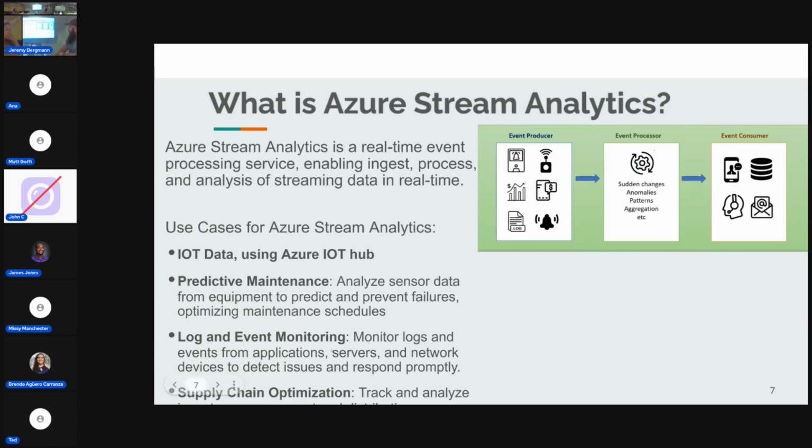Log and event monitoring, so really important for applications and systems and performance. Sometimes they detect issues and respond promptly. One of them is e-commerce. If your system is down, being able to detect it in real time and respond appropriately. And then supply chain optimization is the one I talked about. The use case for that is real-time inventory analysis. And there are all sorts of little things that you can do in real time. I'm sure that Amazon already does, but maybe the smaller guys don't do quite as much.